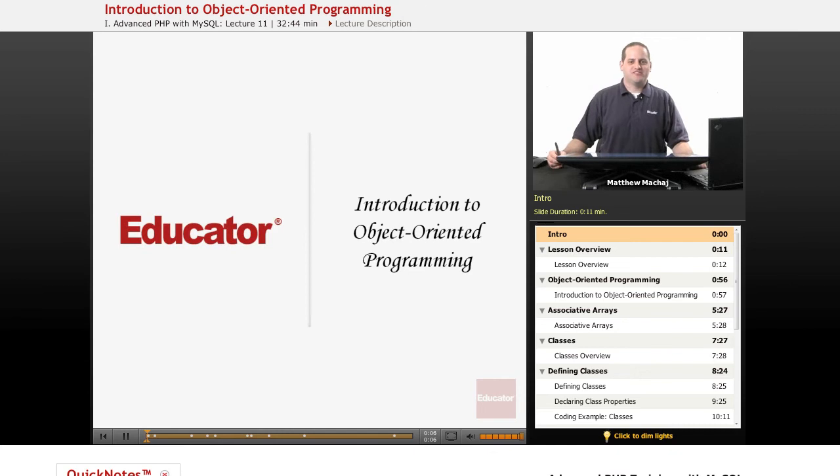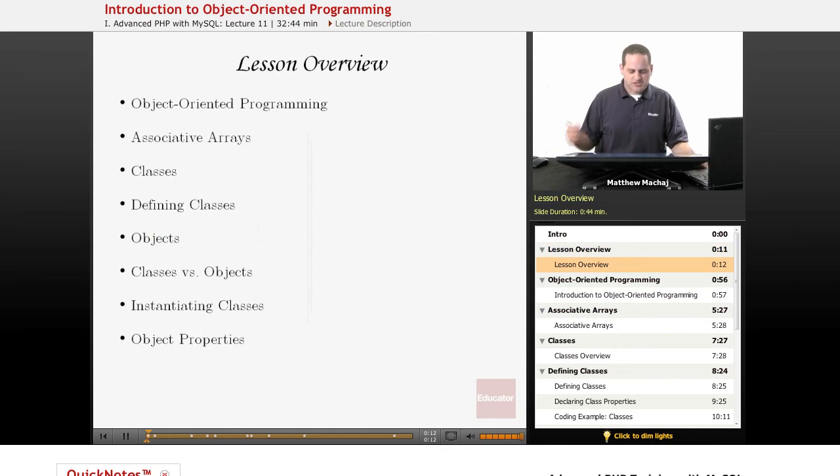Today's lesson is a very exciting lesson because we're going to be providing an introduction to object-oriented programming. Specifically, we're going to talk a little bit about, just in general, what object-oriented programming is. We're going to talk about how, in a way, we've been doing somewhat of a means of object-oriented programming through the use of associative arrays. We're going to talk about what classes are and how to define them.